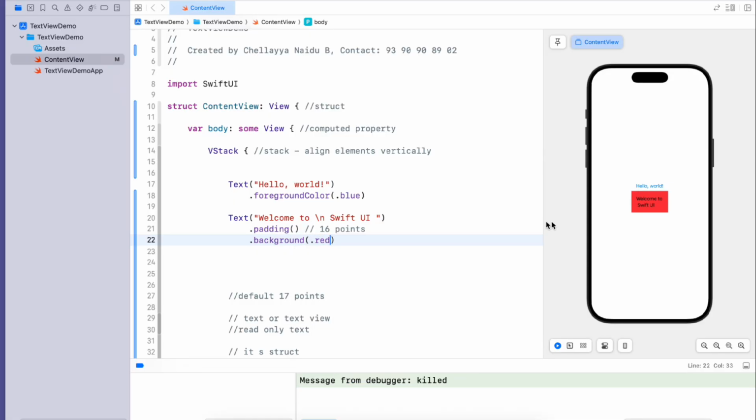If you observe this, it has taken some space on the left, right, below, and top. Okay.